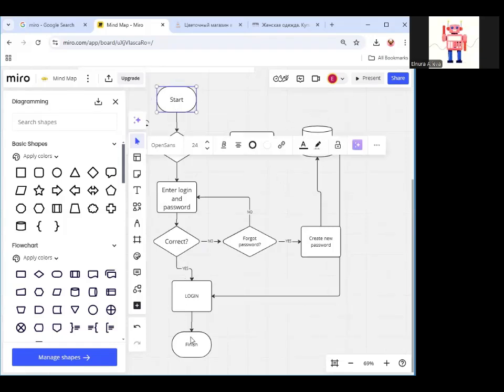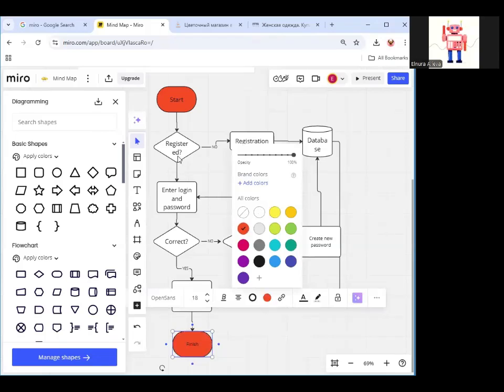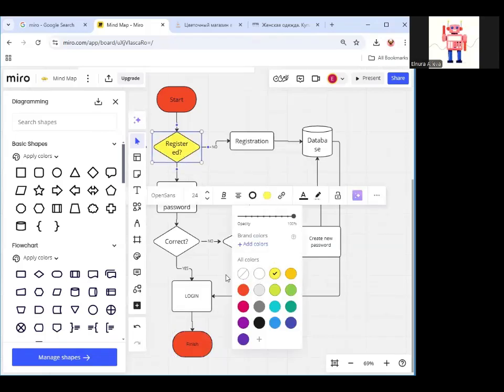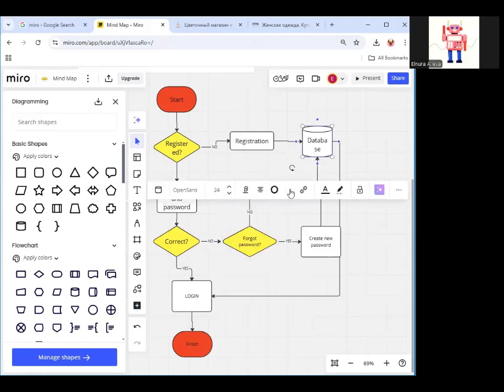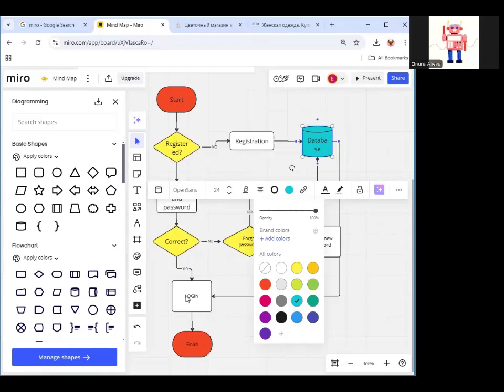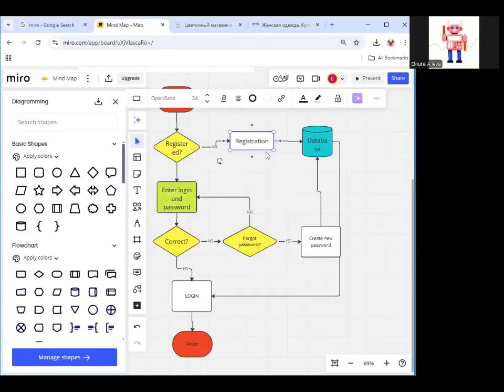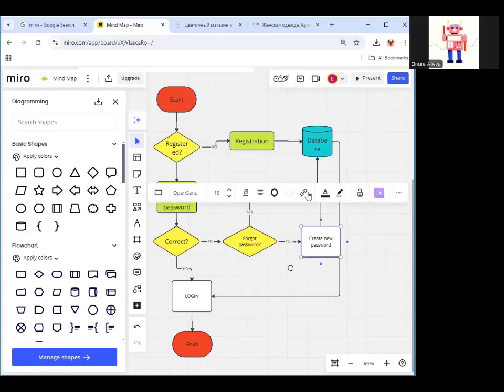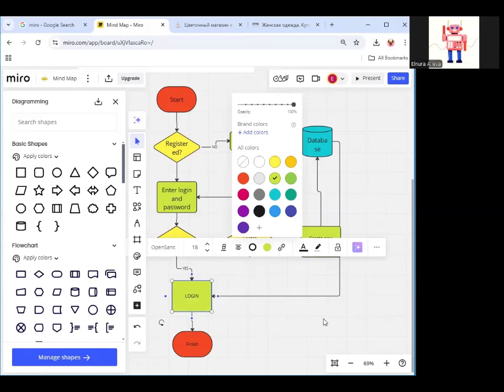For its beauty, you can select the colors. Terminators will have the same color, something like red. And the registered questions, let's make them yellow. Okay, it's up to you. Select same colors for same shape, so users will find it easier to understand. Database, usually they make it blue, and process can be maybe green, like green.